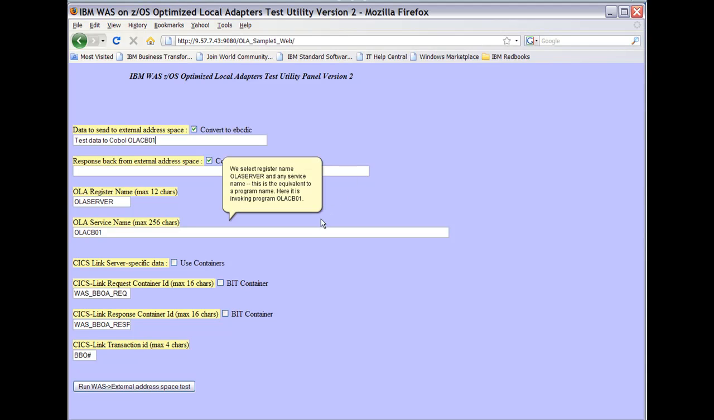So we'll now switch to our test panel that we've used for earlier demonstrations. Here, this is the OLA sample 1 web, which is shipped as a sample in the OLA samples directory. The EAR file for this is shipped. And once you've installed and activated this application, you bring up this panel. You tab down into the test data and you type in a string that you'd like to send to any service you wish to call.